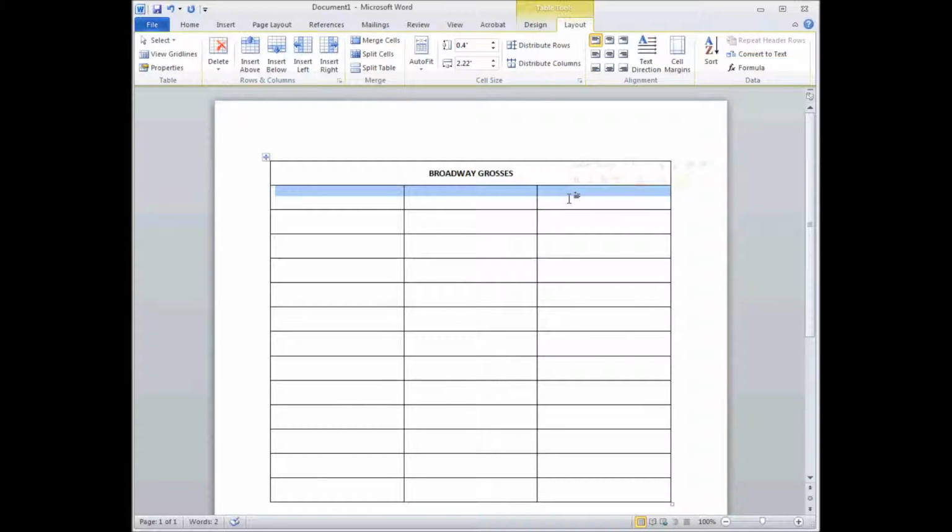First, let's merge cells. Highlight the cells. We're in the Layout tab, Merge Cells. Now, key in your text. And I'm going to again align in the center. This time I'm going to italicize, which is Control I.